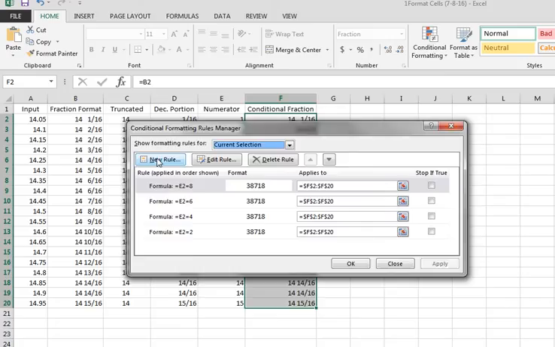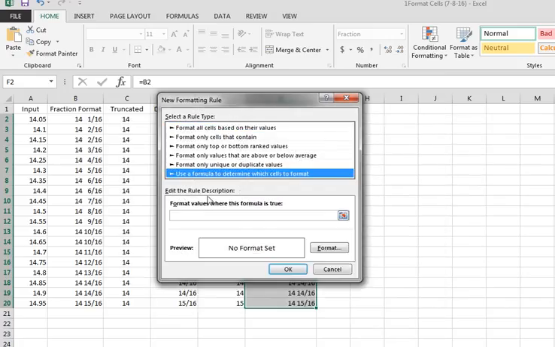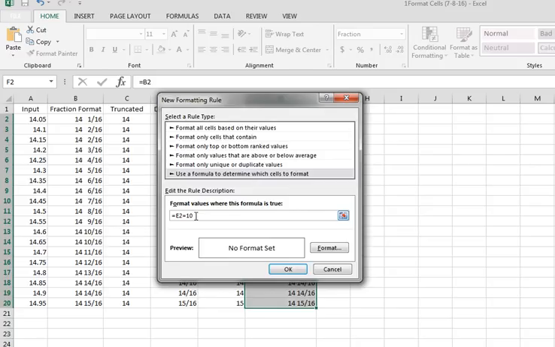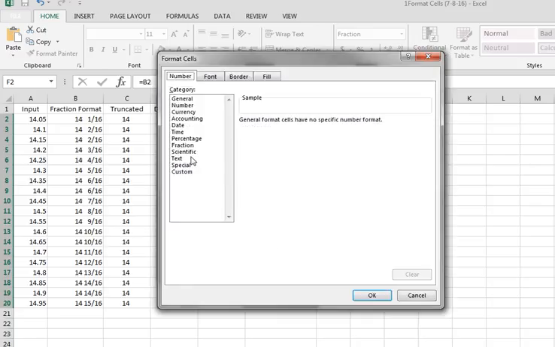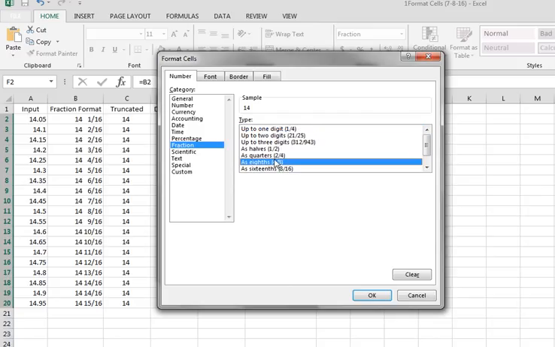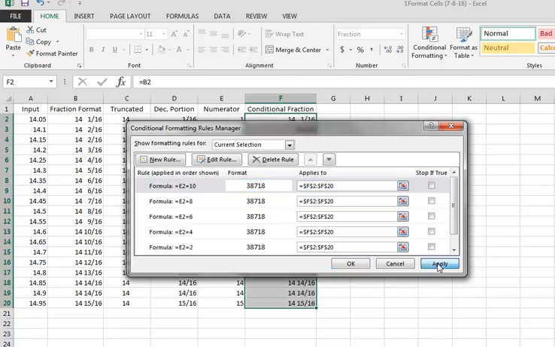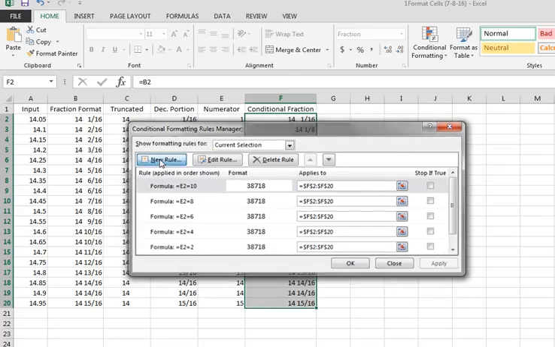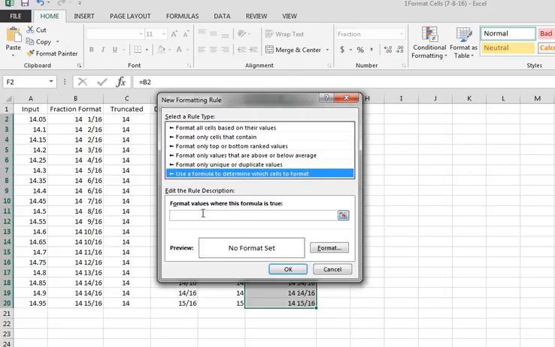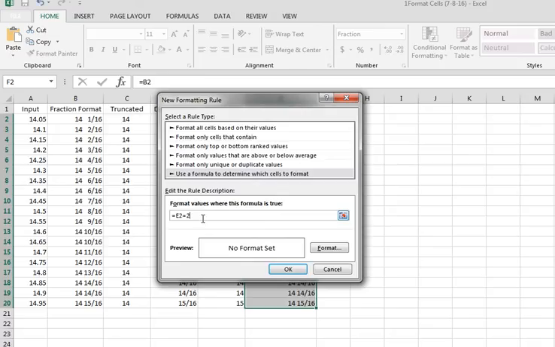OK, Apply. I don't have to click Apply every time. I could click it once at the end after the new rules, but I'm going to go ahead and do it anyway. So I'm going to change this to when the numerator is equal to 10. Format that, and that will come to 5/8. So I want fraction and 8ths, and OK, and OK, and Apply. And I've got 2 more rules for numerators of 12 and numerators of 14. So let's go ahead and get those knocked out and locked in here.